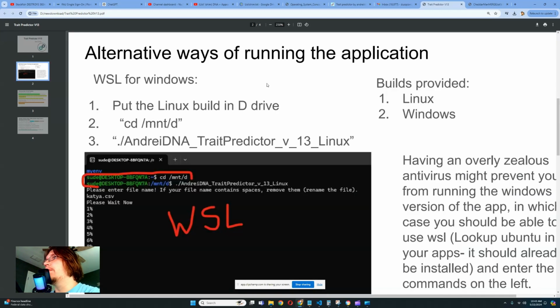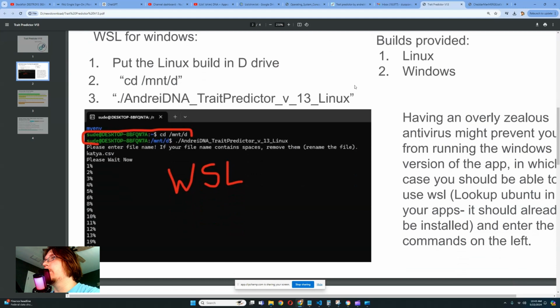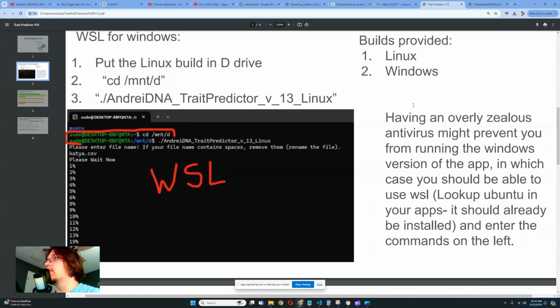There are some alternative ways of running this application. I've got some comments on YouTube. Somebody told me that they cannot run my app on Windows. They got a Windows operating system and they cannot run my application. Well, most likely the reason you cannot run the application on Windows is because you have an overzealous, as I write here, overzealous antivirus and it's preventing you from running the application.